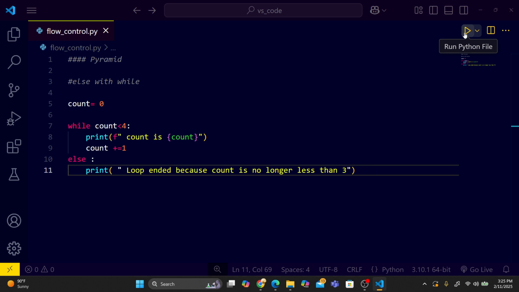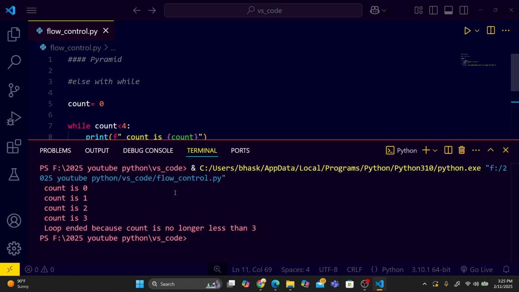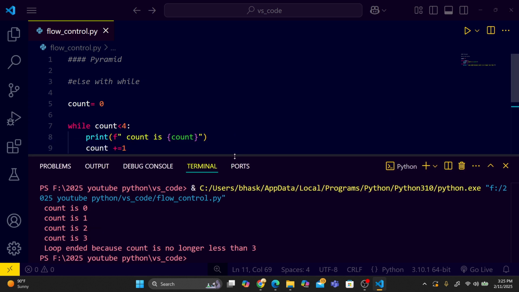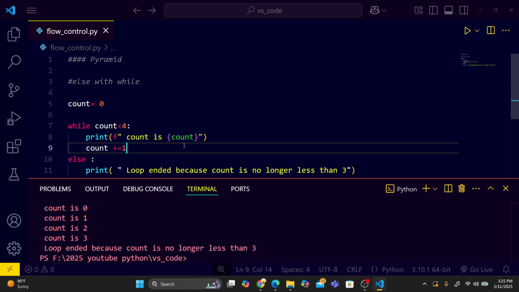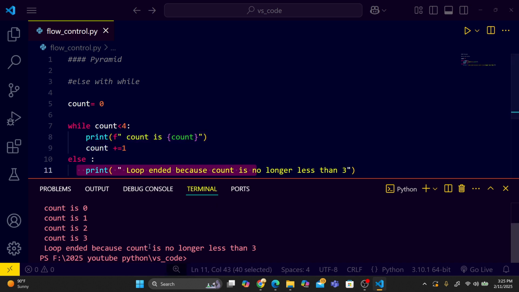So yes, just type. First of all count is 0, then count is 1, then count is 2, then count is 3, then after that count will be 4. So 4 is not less than 4. So that's why this block will not run. This else block runs for the value of count greater than or equal to 4.